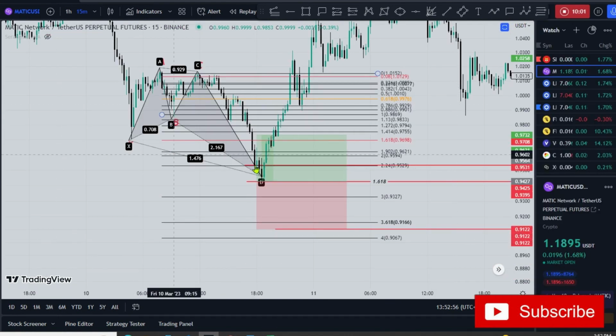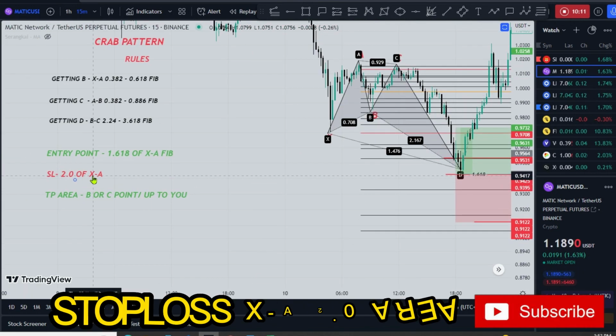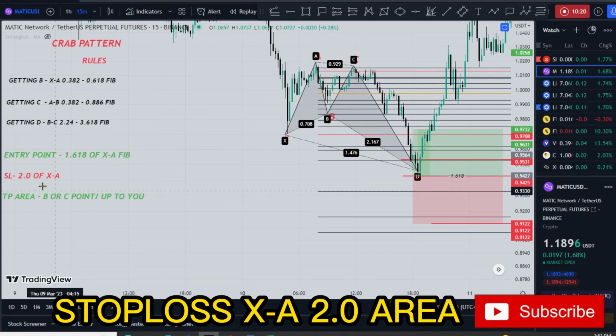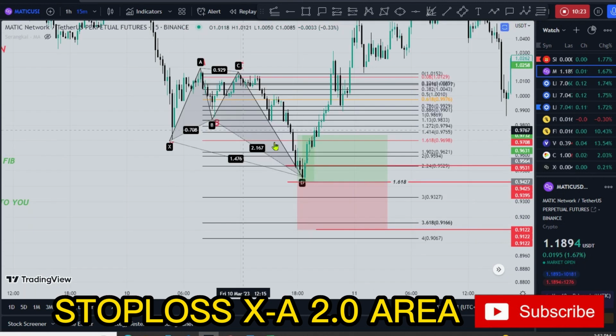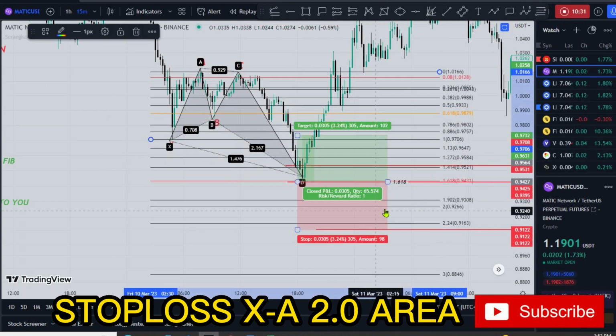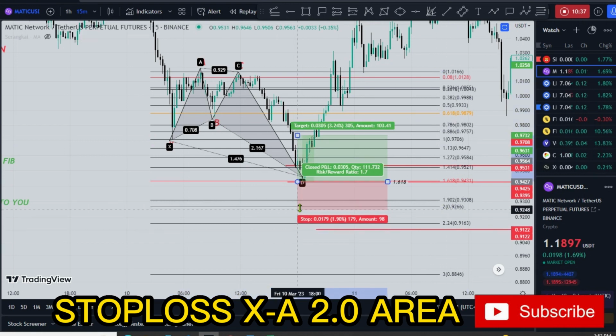Okay, so, paano naman natin kukunin ang stop loss natin? Ganito lang ulit. X to A leg lang ulit. Fibonacci retracement, 2.0 naman ang kukunin natin na level. So, kanina, entry point natin, X to A, 1.618. Ang SL natin, 2.0. Okay, so X to A leg lang ulit. Ito guys, ito yung 2.0. So, that will be your stop loss.